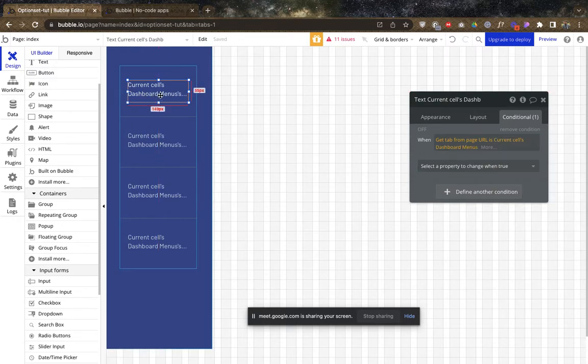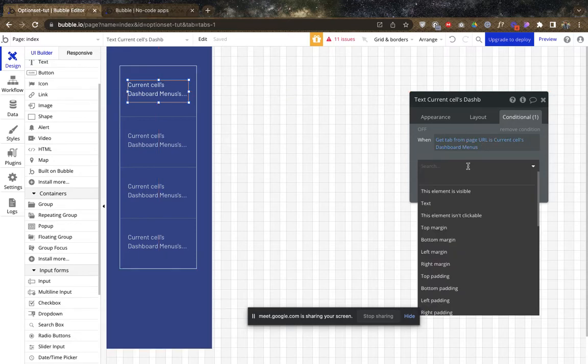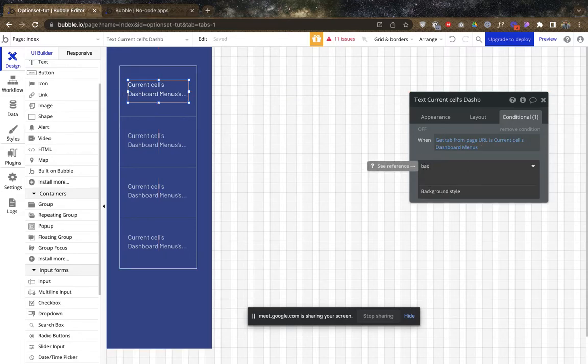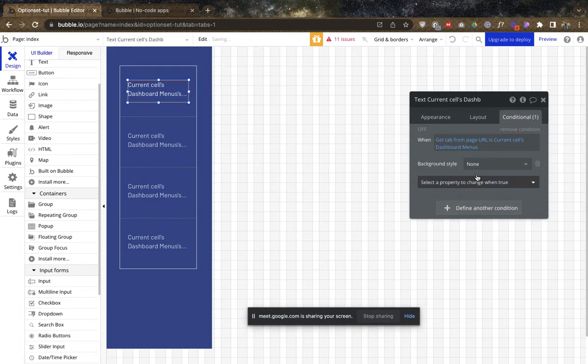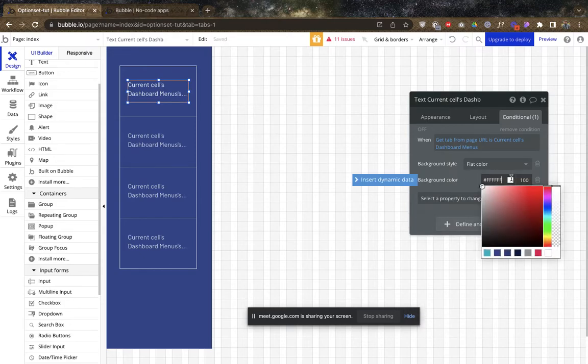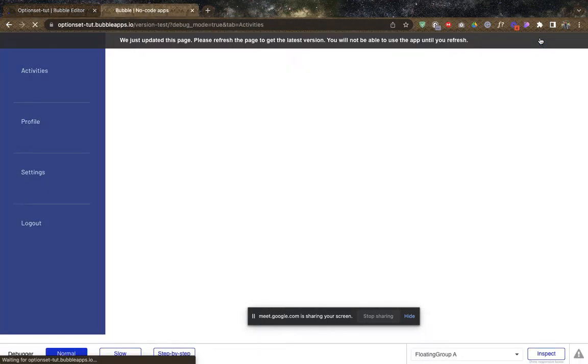So if it's activities, it should work for activities. If it's this, it should work for this. If it's this, it should work for this. So I'm going to now set a property. I'll say the background style of the text should be flat color. Then the background color of the text should now turn, let's turn it red. The text should now turn red. So I'm going to preview now.